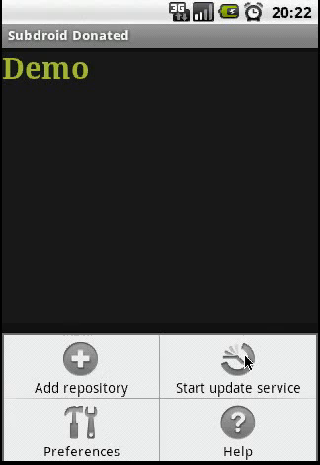So let's start the update service and give you a short overview of what this does. When you do that, the server will be queried from time to time. That can be specified in the preferences. We'll show that in just a minute. The update service will check if the log entries you have on your phone are up to date. If new changes have been committed meanwhile, it will show a notification. So let's just do that.